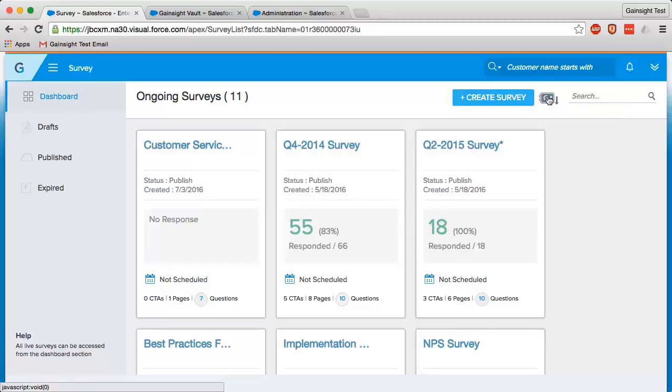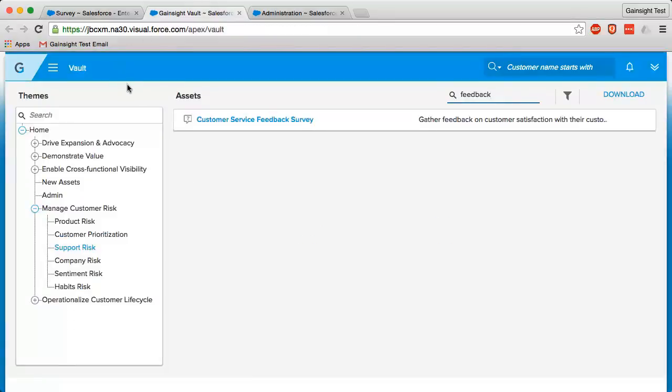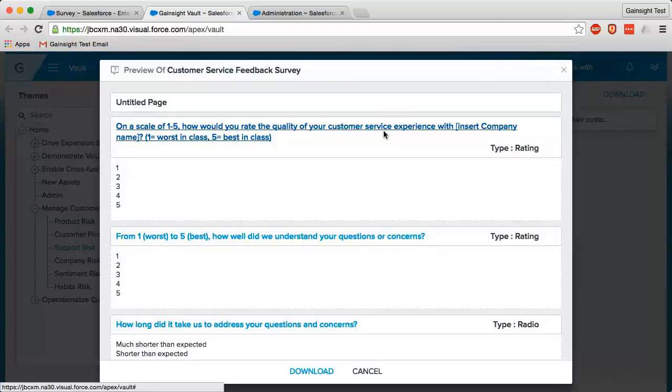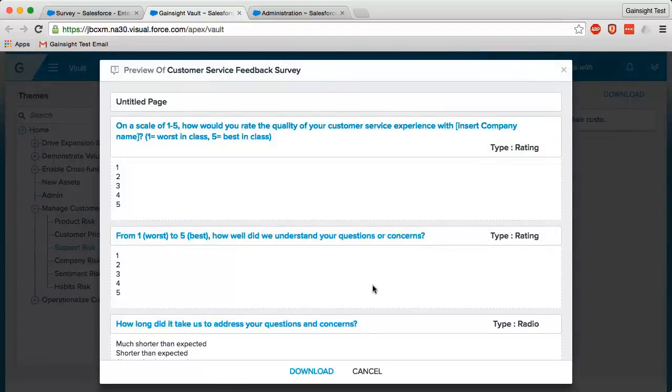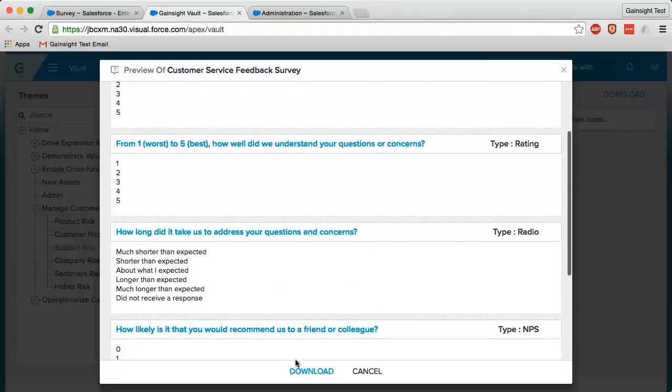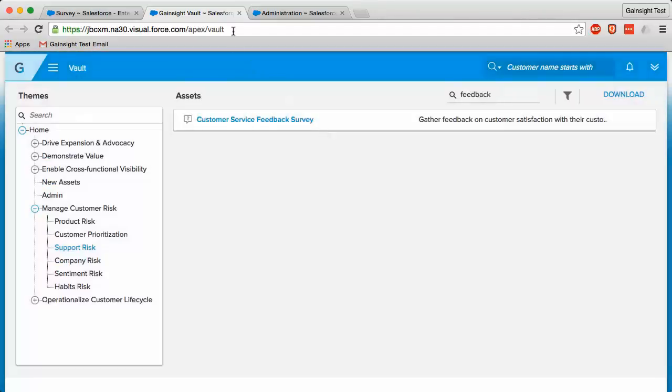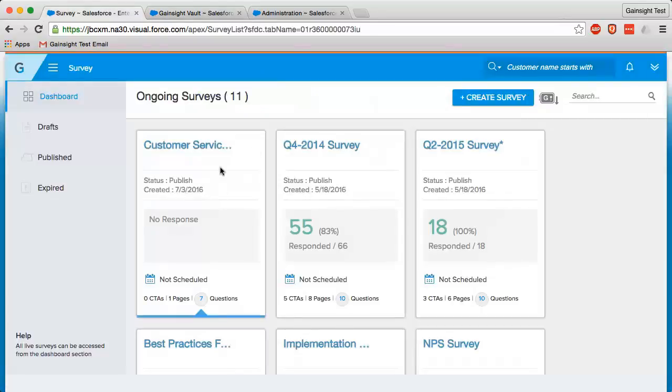So clicking Gainsight Vault takes us to the Vault page. In this case, I've already queued up a customer service feedback survey. I can click on this link, and this is under Home, Manage Customer Risk, Support Risk, Customer Feedback Survey. As I've shown before with Vault, you'll see a preview of all the questions that this lists in the survey, and then I can click Download. Now, I've already done that in my environment, and that is the first link that you see here. Now let's open this up and work with it a little bit, edit it, and understand what's involved.